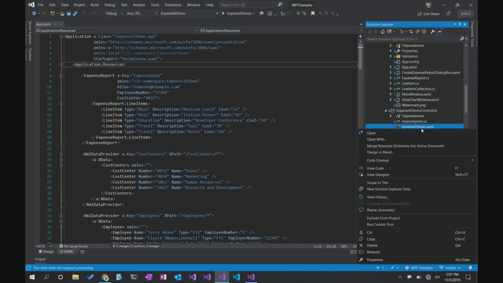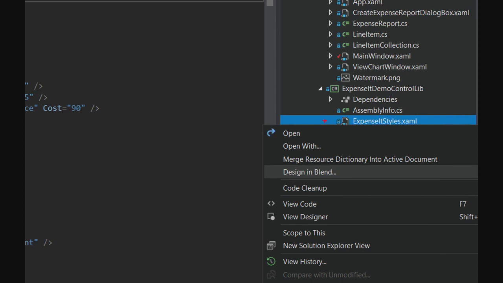If you right-click on the resource dictionary, I'll zoom in again. So here's my resource dictionary.